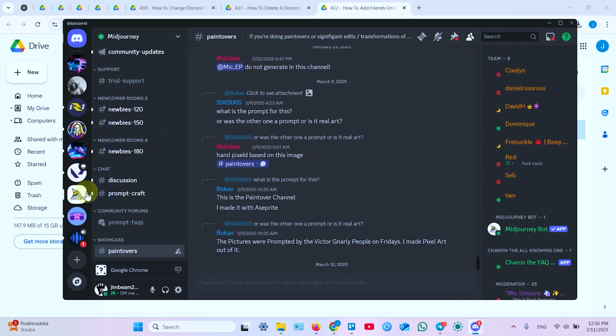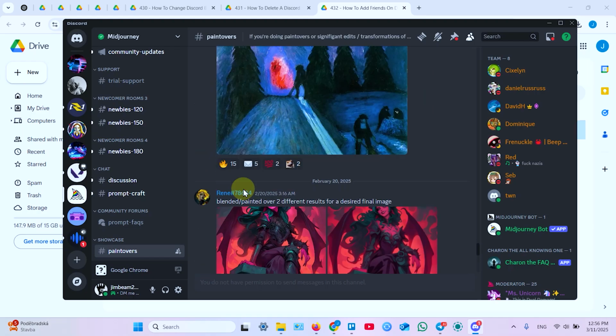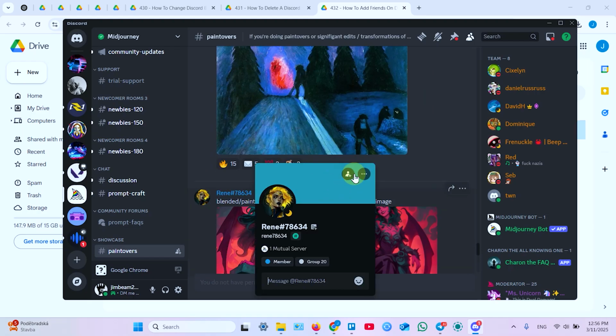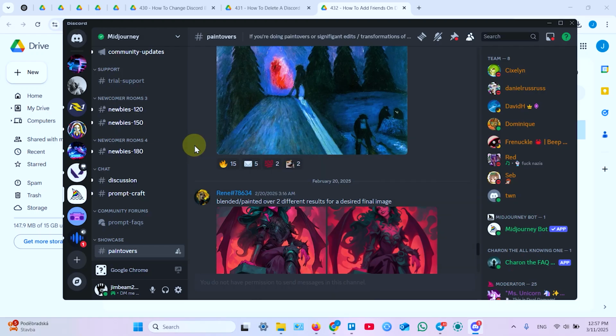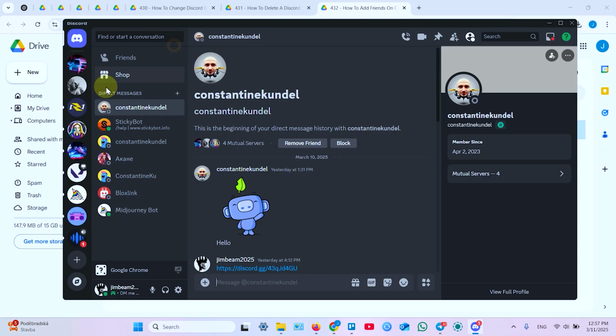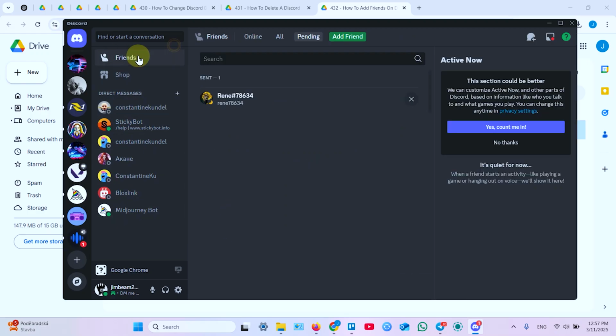So let's go, let's say to Midjourney, find the user we wish to add as a friend, click on their username and click on this icon which is named add friend. Now the user receives the friend request and they must approve this request to appear on our friend list over here. You can click on Friends at the top and see your pending requests, sent and received as well.